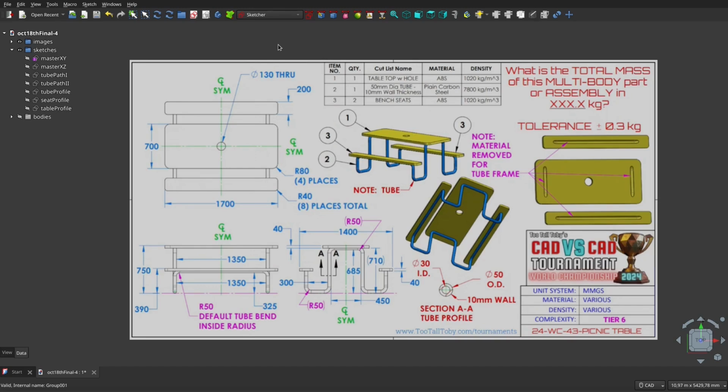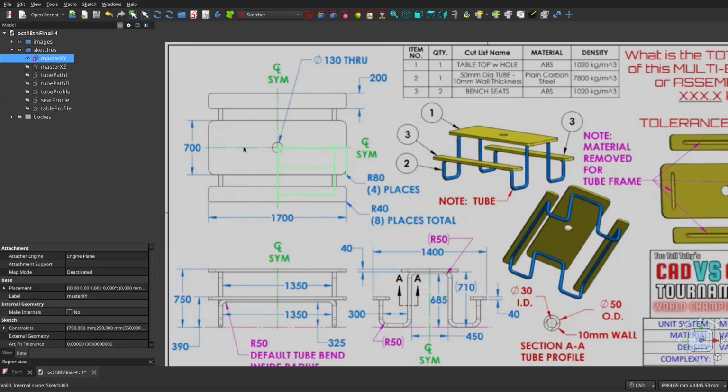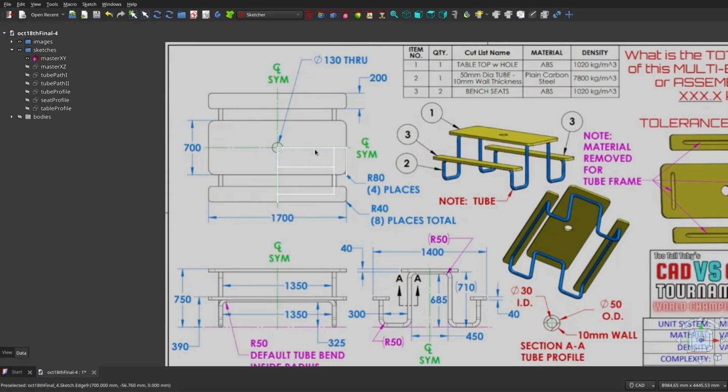Let's now describe the sketches we'll use in this project. We'll use 2 master sketches, one on the XY plane and another on the XZ plane. These 2 sketches will contain all the numerical information for our project. First, let's look at the XY master sketch. In this sketch, we define the horizontal dimensions of the components, for example, the cross-sections of the tabletop and benches, as well as the horizontal dimensions of the tube.